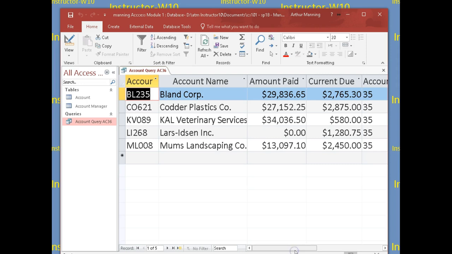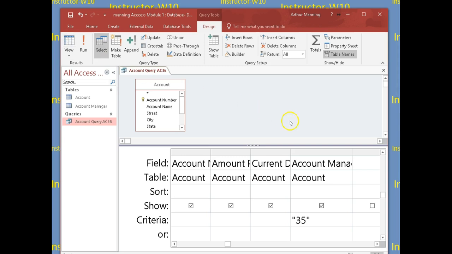Oh, don't have amount paid? Well, we can redo it, or you want to see how we can actually fix that? Okay, let's go to Design View. If you're missing amount paid, I'll do that to mine.